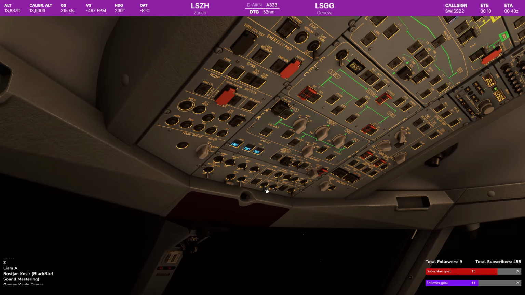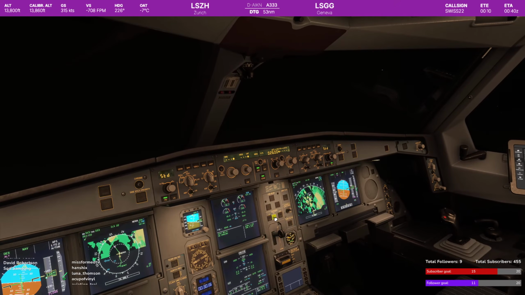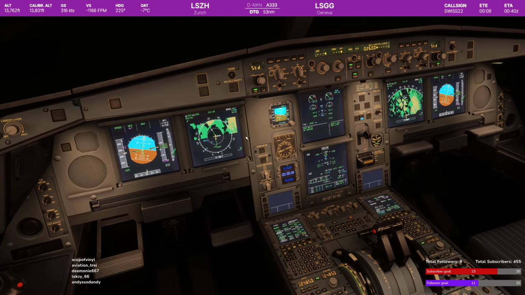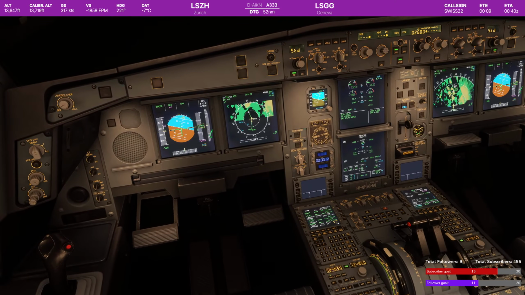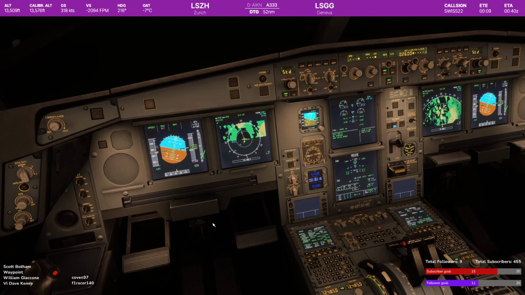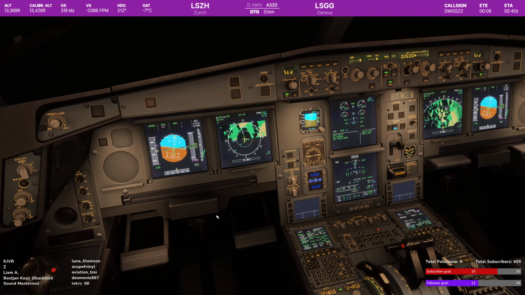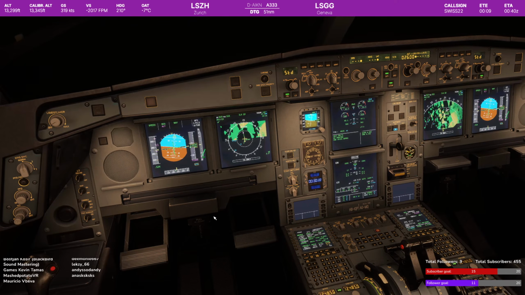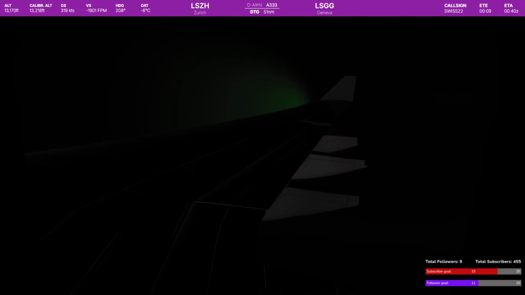Actually, the other way. What else do I need to do? Let me turn on auto brake. Let me leave the speed brakes armed for the time being. The ground spoilers, however you want to call them. There we go. And just like that, ladies and gentlemen, we've begun our descent into Geneva. Nice and easy.